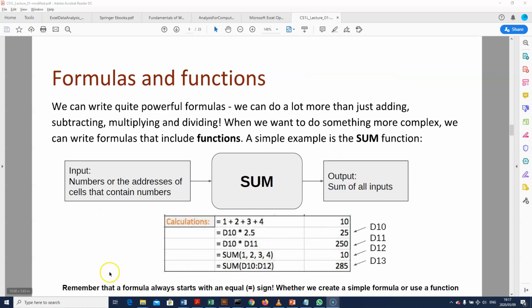In the same way, the input for a formula is always what? The numbers, the values, or addresses of cells that contain the values. So instead of giving the actual values, I can also give as an input the range of cells. We use the range operator. Colon is a range operator. So here, what I'm saying is add the numbers that are stored in D10, D11, and D12. It will display the result like this.